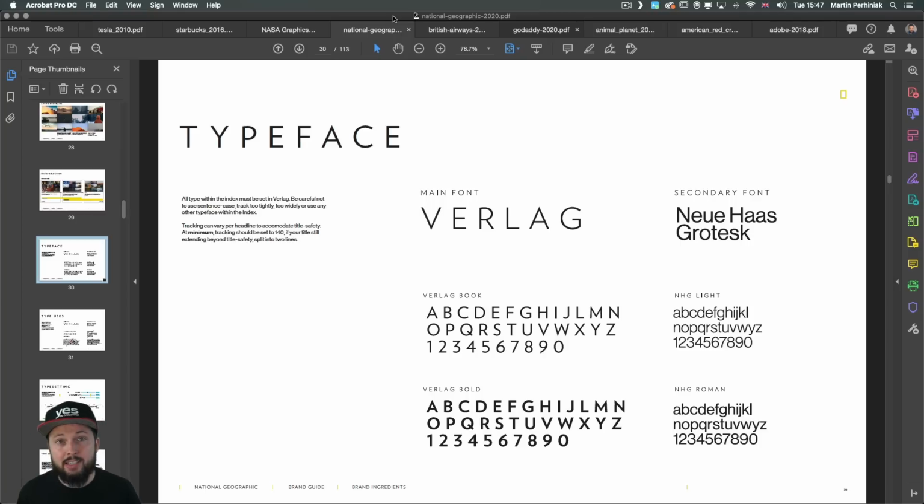Similarly to images, type usually also gets its own chapter within a brand guide. In case of National Geographic, it starts with the main font and the secondary font. Most brands would usually work with a font family that can be extensive and have several different variations, which will allow flexibility in the editing. But of course, it's also a common practice, like with National Geographic, that there is a main font and a secondary font, and these two are very specifically selected to work well together as a pair.